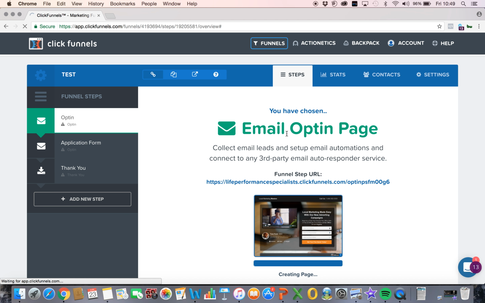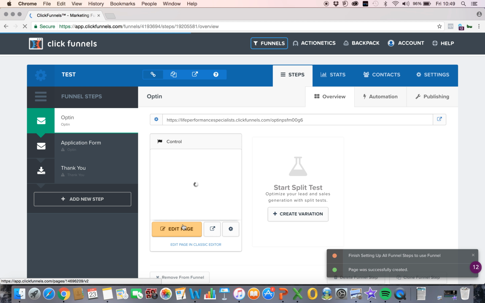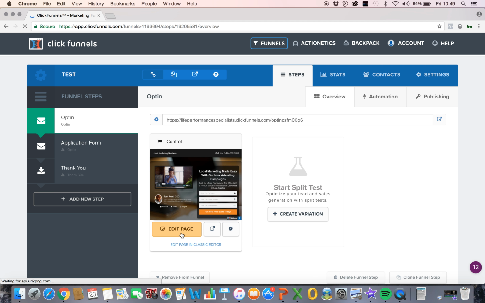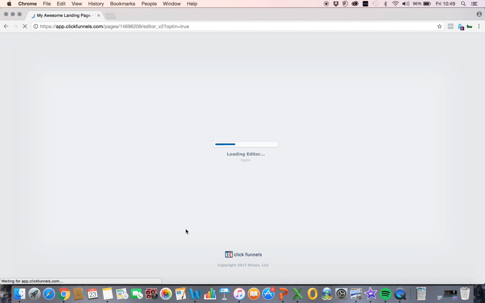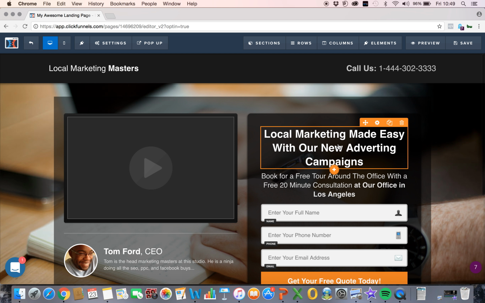But just a thing to note, you can always change everything on the page. So even if it looks like this to start with, you can totally customize it to how you want it to look and feel. So let's pick that. Now we're just going to go edit page. So this is our opt-in page. All we're going to do here is, I actually quite like the look of this page.